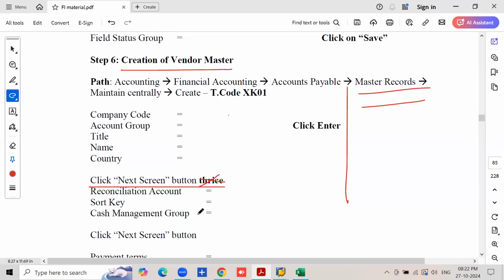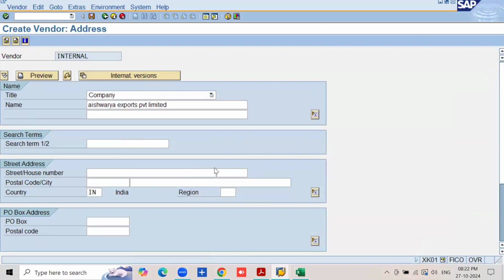Click on the next screen button 4 times. Here, in the training classes only, right? You click on the next screen button 4 times. But in real time, in every screen, you maintain the data. Like what? See, this is called the next screen button. So if you click on the next screen button the first time, right?